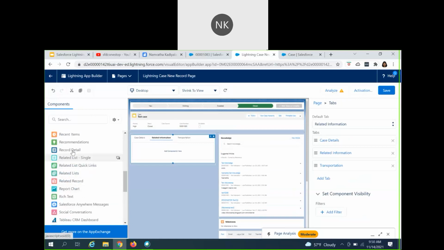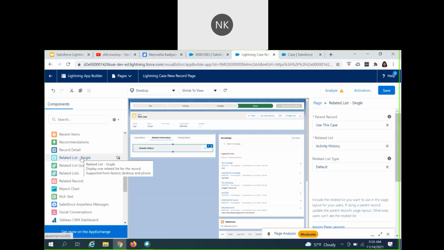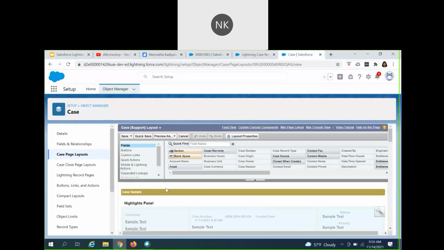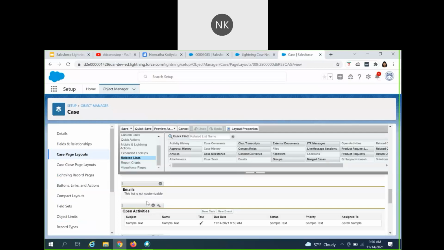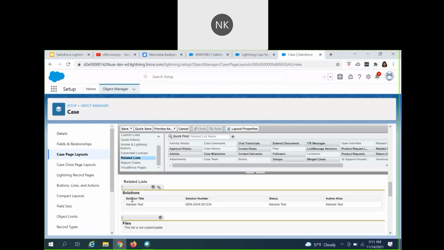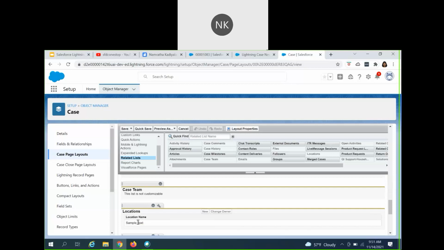So let's use the related list single component. It displays one related list for the record. This related information is what you see if you navigate to the case. Users can easily navigate to a specific related list, like the files, if they have attachments, or emails, or the related cases. We have created all of this here.